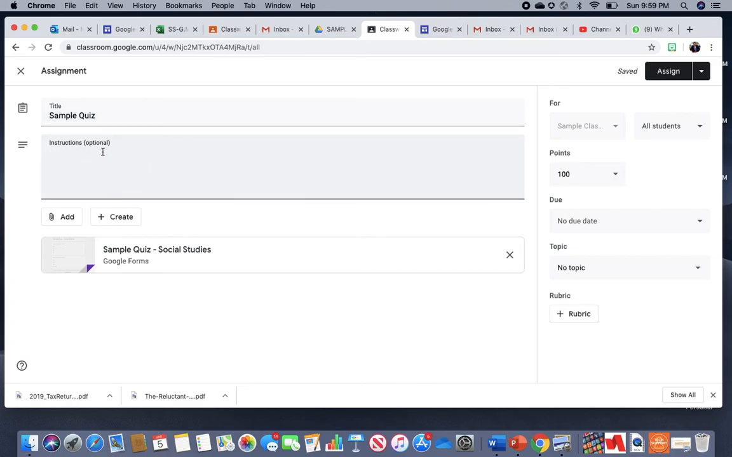You can add instructions. Please take the following quiz and sit quietly when you are done. Then all I have to do is click on Assign. Okay. If you have more than one class, you would assign it to more than one class here where it says 4. Since I only have one class, I am not going to assign this to multiple classes because it won't give me that option.